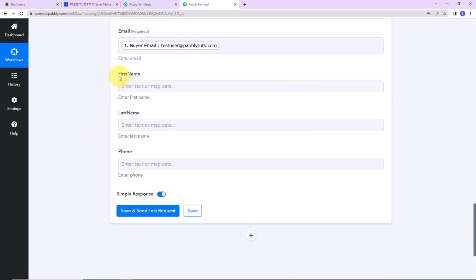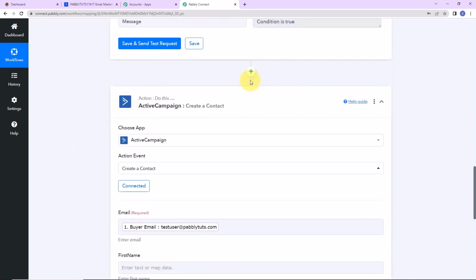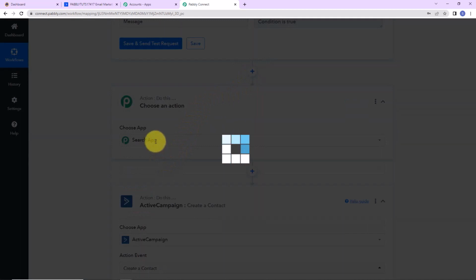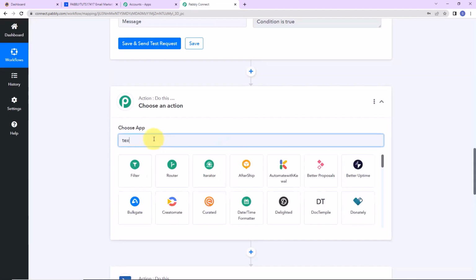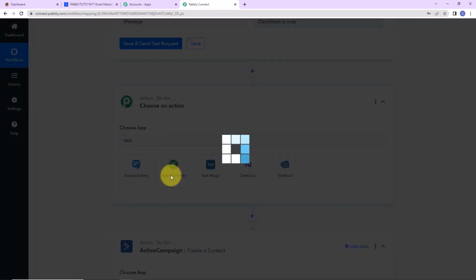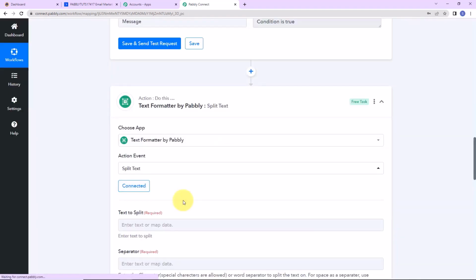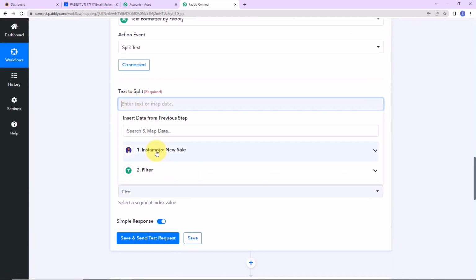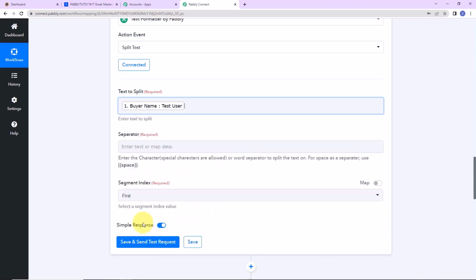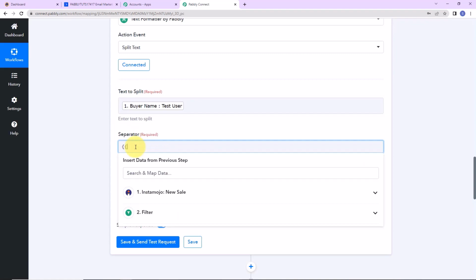Now here we are asked to fill in the first name and last name, but we had received the complete name. So now to split the name, I'm going to use another action step, which is a feature by Pabbly, text formatter. Here it is. And the action event here would be to split text. Let's click on connect. Now what is the text that I wish to split? The name. So here is the name, and then we have to add the separator, which is space. So the space between the two values is a separator.